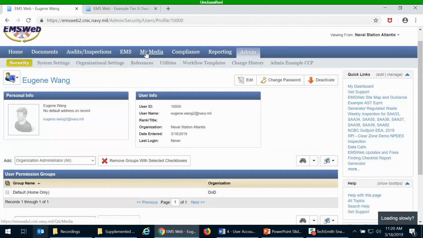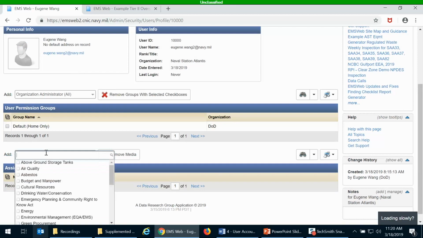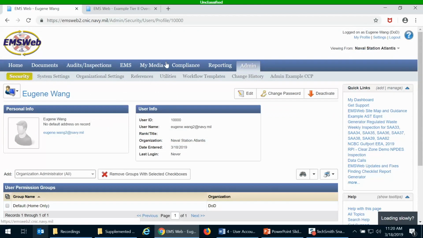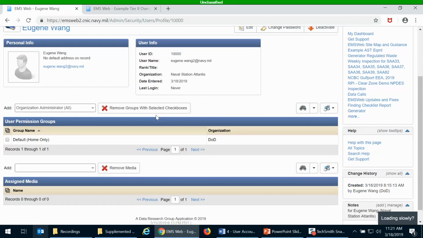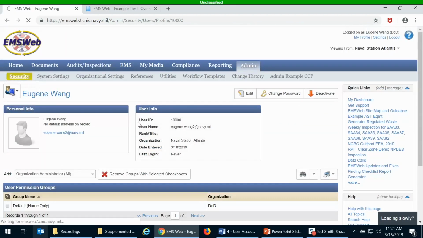And so the specific media shows up when you're using the My Media tab. If you give them access to a specific media, like drinking water or above ground storage tanks, then when they go to My Media, they will be able to choose those media that have been assigned to their user account. And then when they pick a specific media under My Media, they see a subsection of all of the EMSWeb data, and it only shows the data that is tied to that specific media. So it's very handy for media managers to be set up that way.